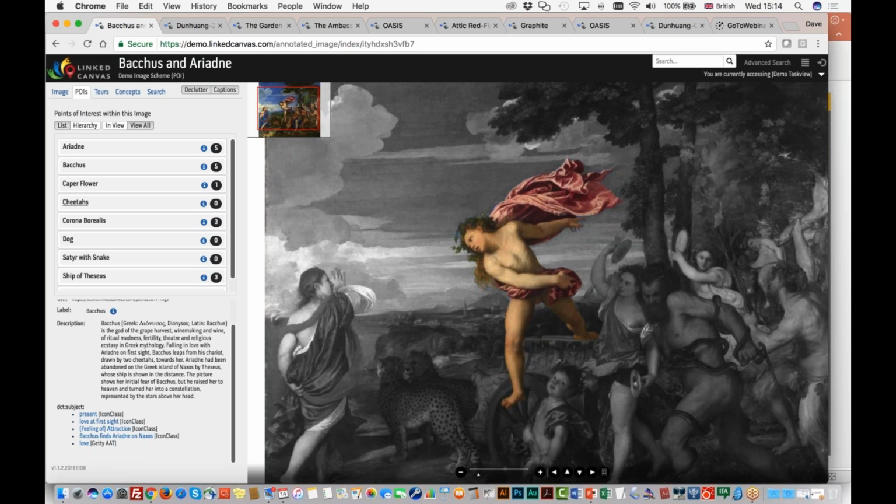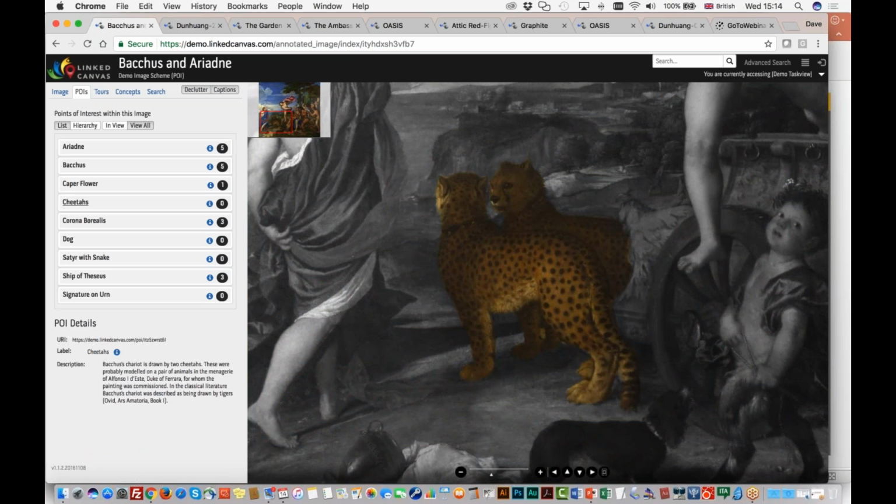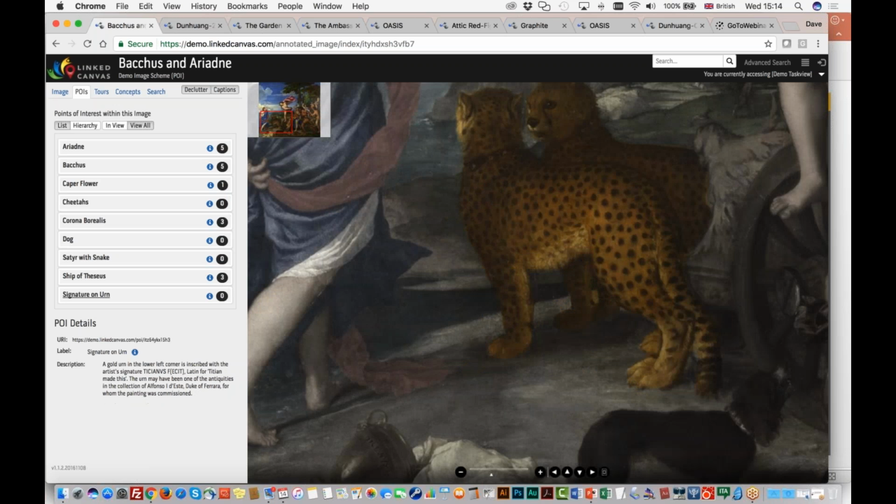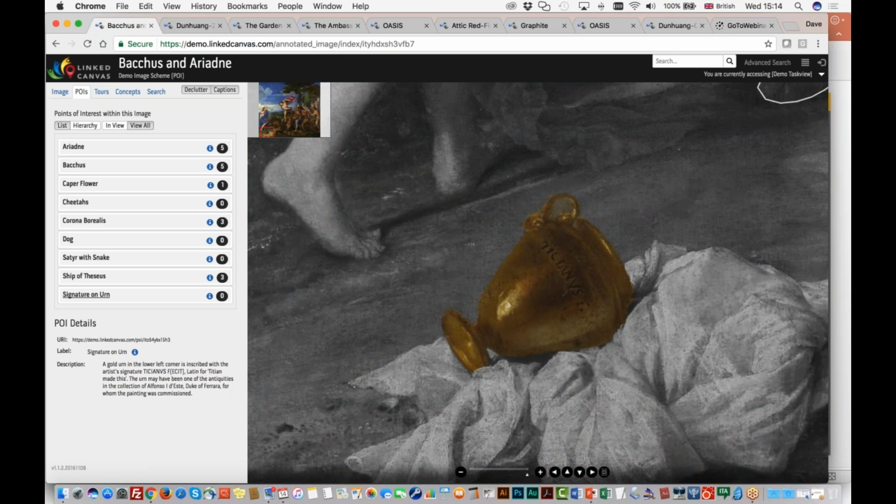I'll just click on another couple to show you. So these are some cheetahs in the painting, and there's an urn down there. And that urn, when it comes in focus now, you can see that that's been signed by the artist. So this is the Latin version for Titian. So visual details of the painting become searchable, they become navigable objects in their own right. Not only that, but each object that's been annotated has its own HTTP URI. So they become first-degree citizens in a linked data environment.